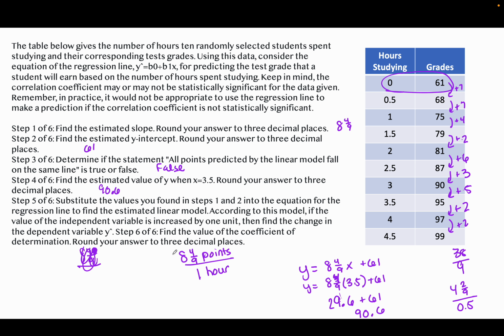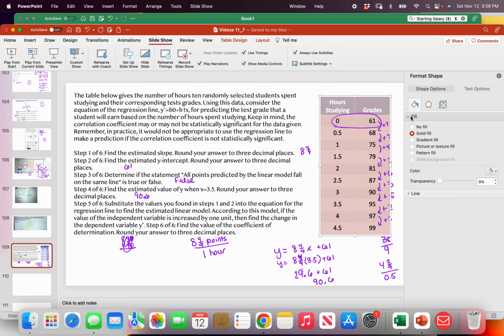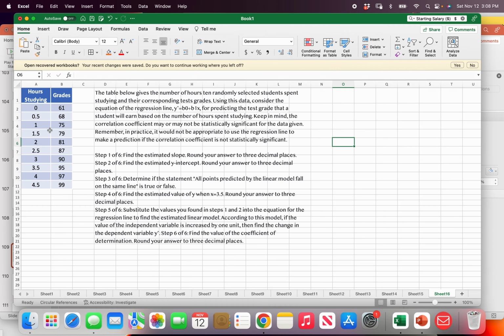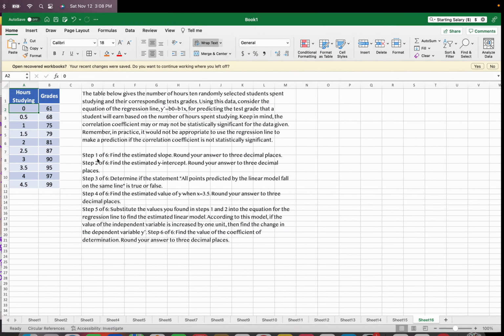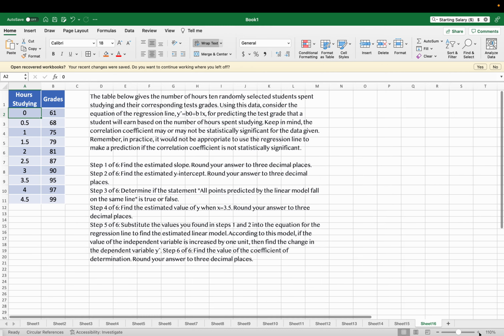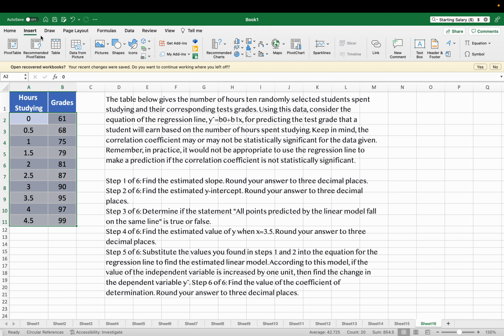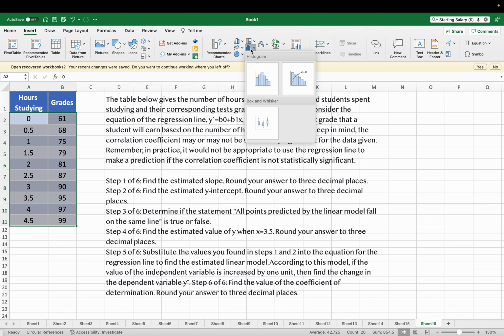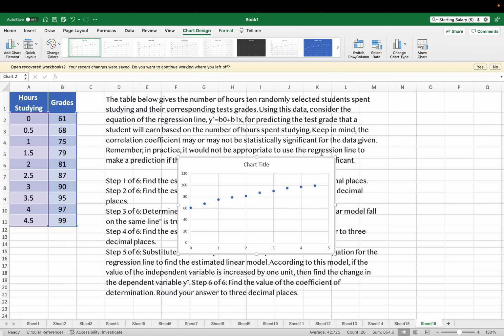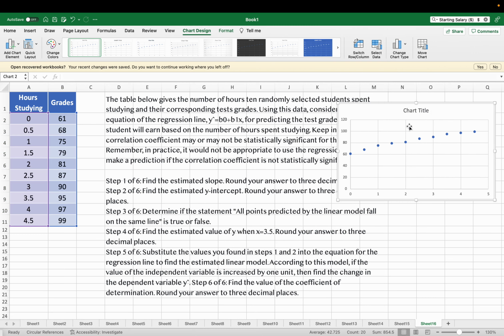So find the value of the coefficient of determination, round your answer to 3 decimal places. So I'm going to show you this. This is why I wanted to go to Excel. And so I'm just going to make this a little bit bigger for you to see. If I highlight this, I'm going to insert a scatter plot. And so here's my scatter plot.